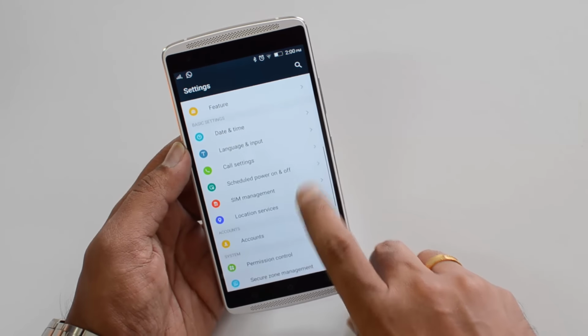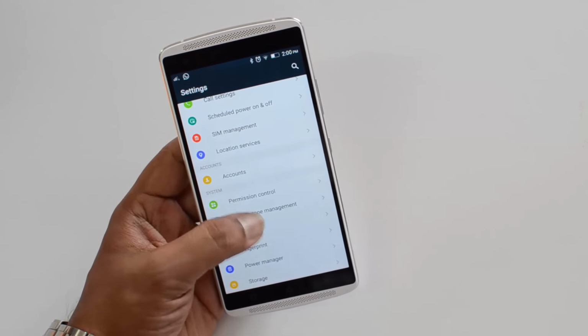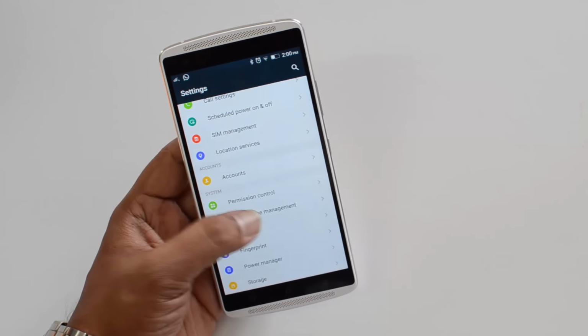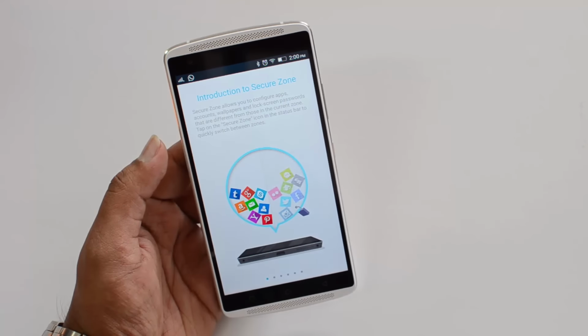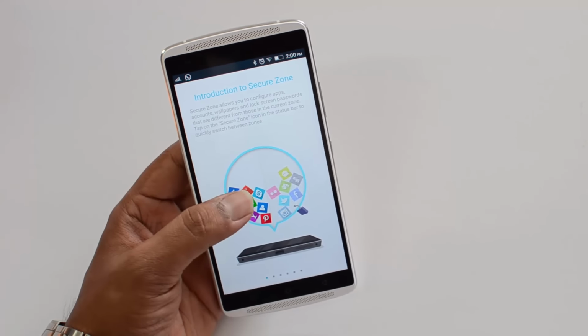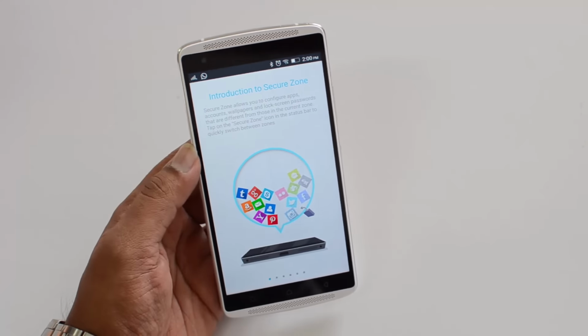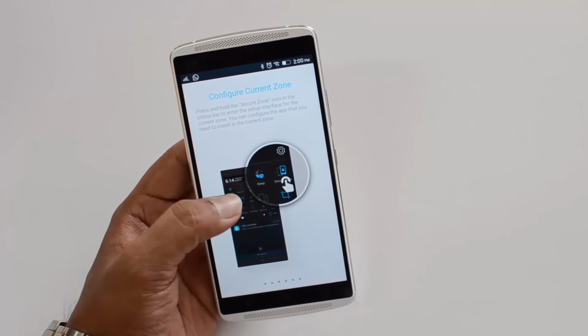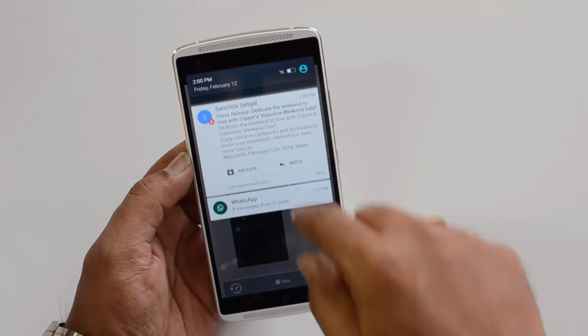Then apart from that, you can also see secure zone management. We have talked about this in our previous videos as well. This allows you to configure apps and accounts which are password protected, and it's in a completely different zone. Again, you can have additional protection, and these apps run in a different environment. You can see here, customize, configure, you can do it from here. So that's how you do it. You can see here there's an option available called secure zone, or you can just tap it from here and enable it. So that's the secure zone.